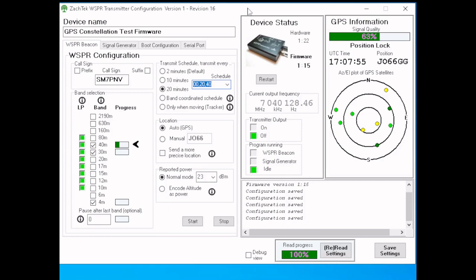Hi, and welcome to the second video that goes over the settings for the ZachTek WSPR configuration. In the first one, we just got you started. You put in your call sign and you picked a few bands and pressed the start button and off you went. In this one, we will go over into the more nitty-gritty and look at the advanced settings.